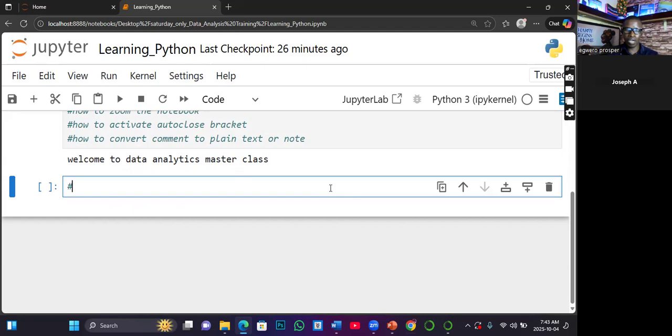And then remember, if you attach the words to the comment sign directly, it will not give you what you want. So after activating the comment sign, you space first. After that, you can write. So what we want to do is converting comments to plain text.